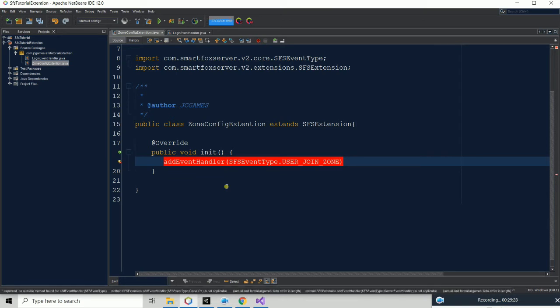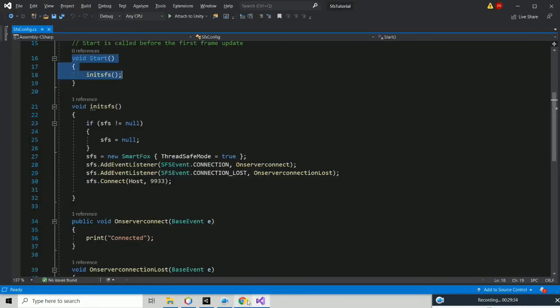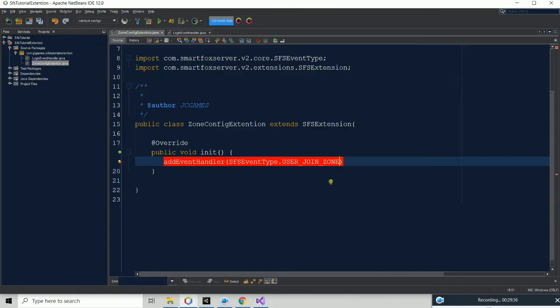At the same time, in Unity we are adding the listener with the functions, but in SFS we are going to add it in a separate class. So what we are going to do for user join zone: we will make one more script, a zone join handler dot class. And we have not made any script for that.